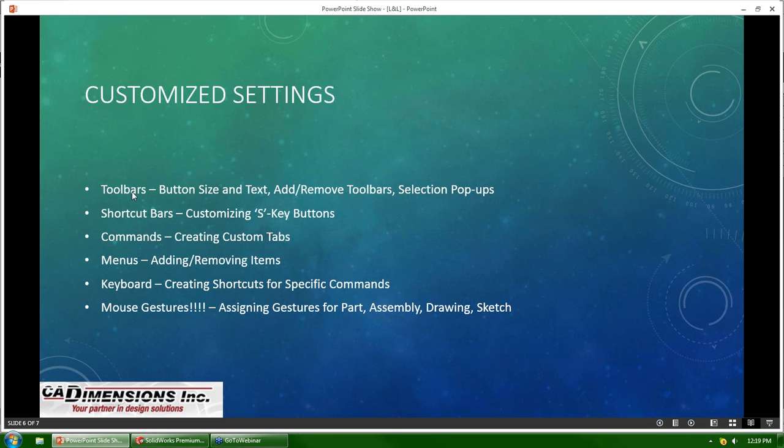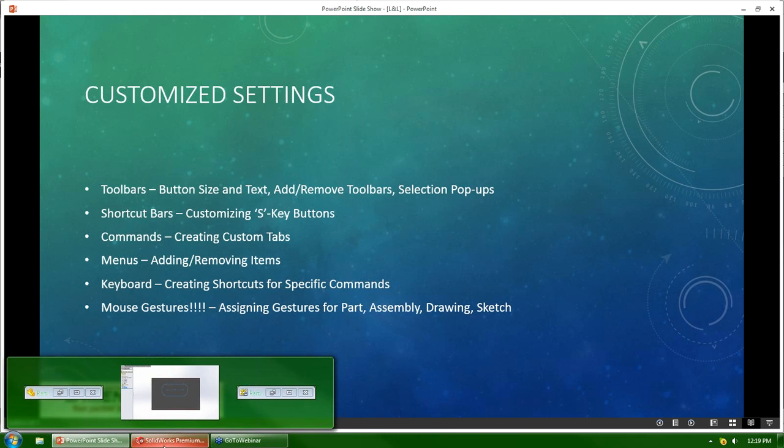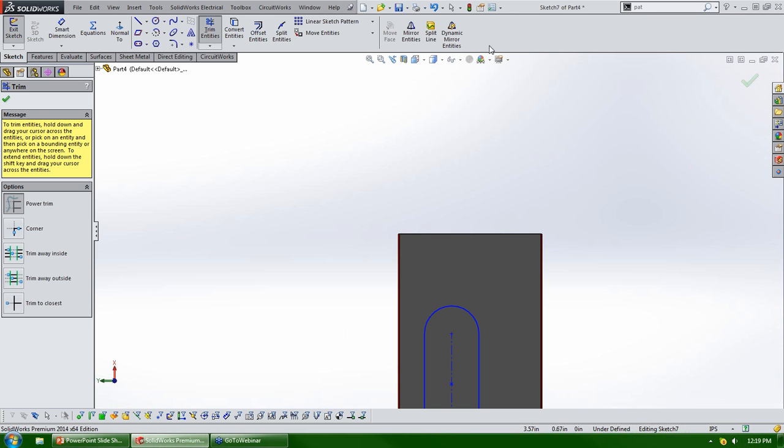So we'll go through our toolbars, our shortcut bars, the commands, our menus, and then some keyboard shortcuts that you can create and edit. And then my favorite is mouse gestures, which is a new feature, and I believe 2012 was when it was introduced. So if you're running anything past 2012 and not using mouse gestures, it's going to be an awesome lesson for you because it's the biggest time saver I can see inside of SOLIDWORKS.